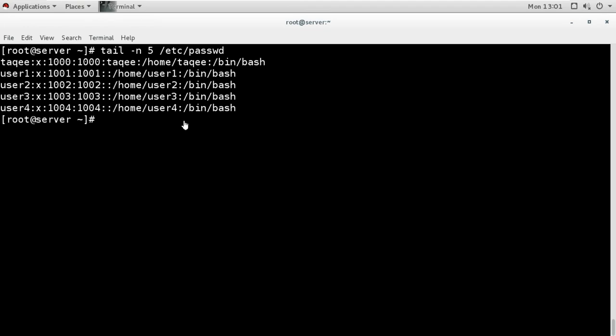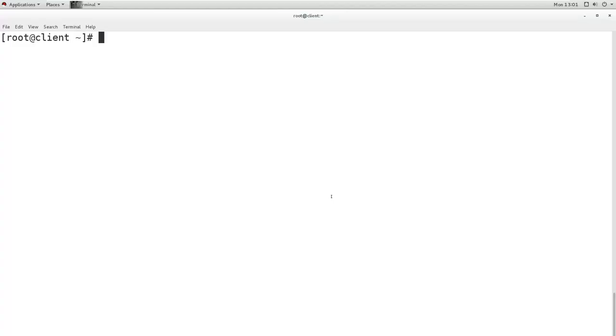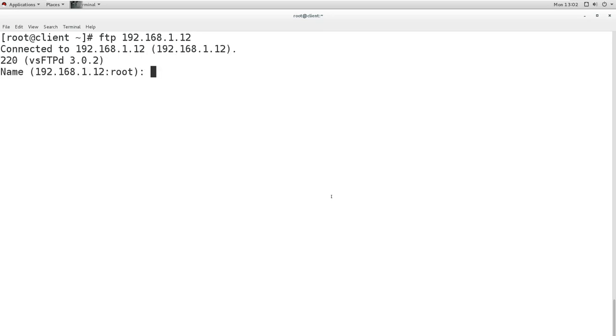So on the server we have these 4 users: user 1, user 2, user 3, user 4. Now these users can log into the FTP server using their username and password, and they are called authenticated users. So these authenticated users can upload and download both. Now let's say I want to log in as user 1. So I will give again the command FTP and the name or IP of the server. Now it is asking again for the username. So I will say user 1. Then what is the password? ABC.